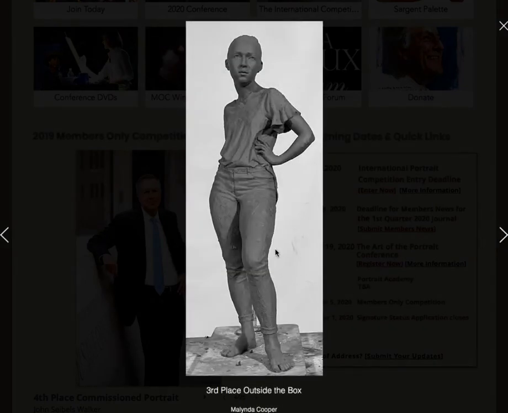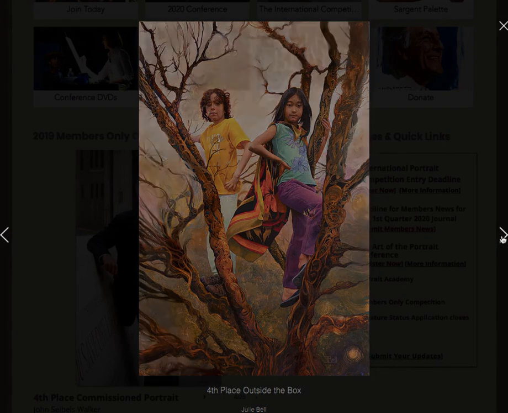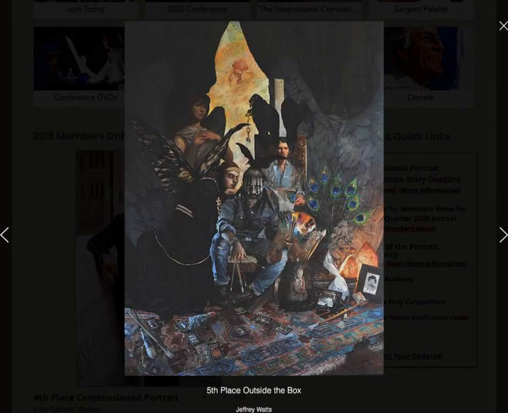I assume this is a sculpture. Beautiful. Julie Bell, I've talked about her in the past. She's very famous. I believe she does a lot of commercial work, and her husband does a lot of commercial work too. The fantasy type stuff. But I have mentioned her before. This is nice. There's a lot going on, but I really like this. Very strong shape in here.